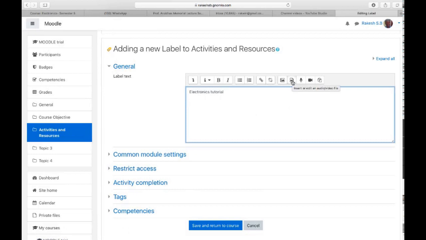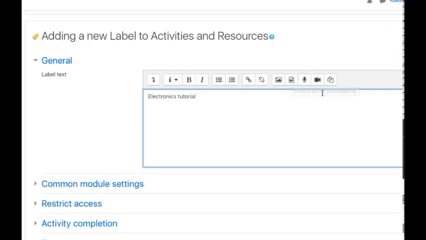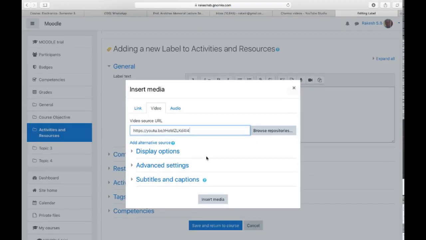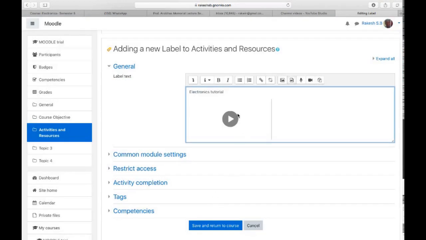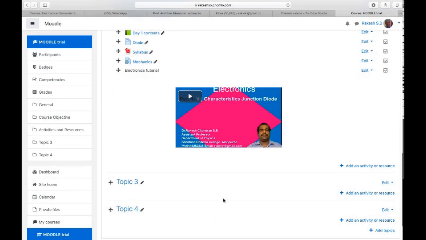So for that, click this button, the insert or edit an audio or video button. Insert that one and select video, paste the URL here, click insert media. So the video appeared there. Save and return to course. So in this way, you can add a video as an activity. Similarly, you can add an audio.